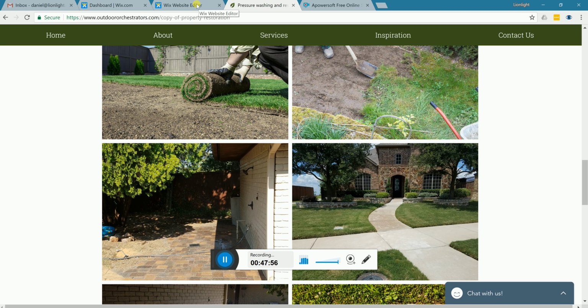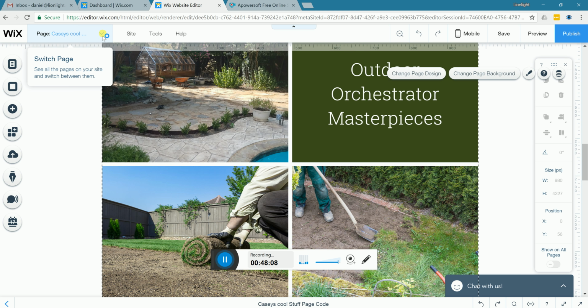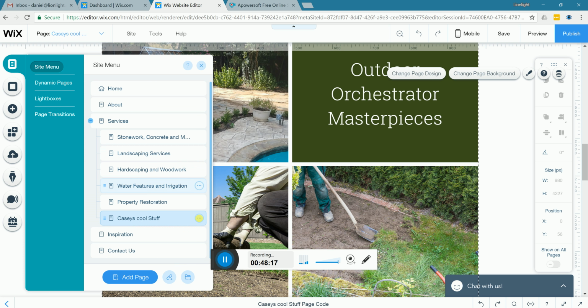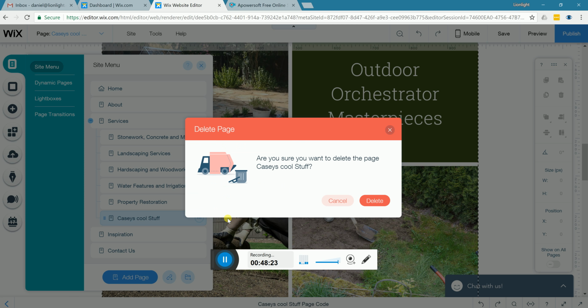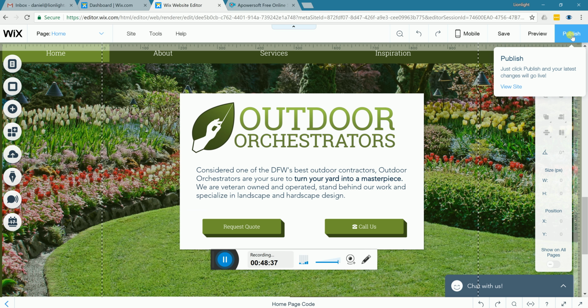Alright. So, I want to make sure I go and delete it, because we don't want that on your site. I'm going to go back here. And it's literally as easy as this. Manage pages. I'm going to come over here, delete, republish.